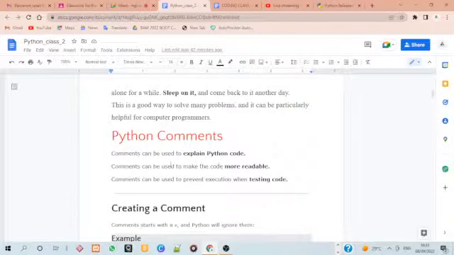Number two, they make your program more readable, so that even somebody that is not you, maybe somebody that is not very good in programming, can understand what your code is doing just by reading your comments. A novice can understand what your code is doing.